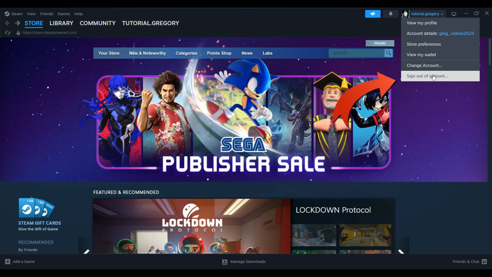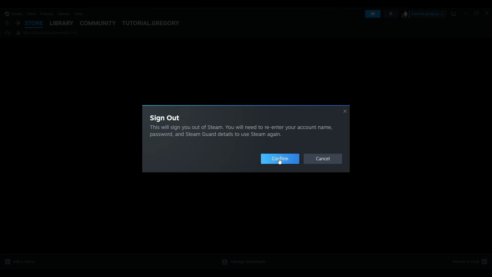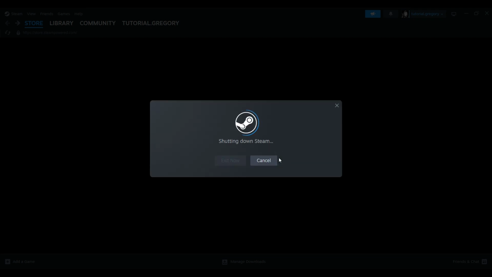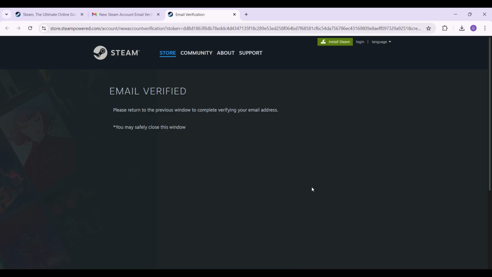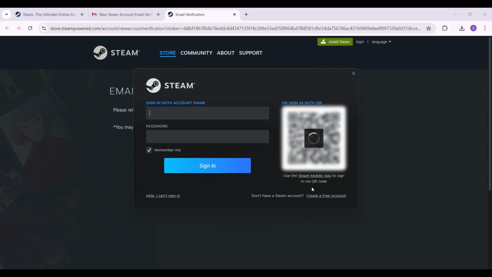At the very bottom, you can see a button like this that says Sign Out. Click on it right now. It's gonna ask for your confirmation. Hit Confirm. And guys, that is it. As soon as you click on the Confirm button, you will be logged out of your Steam account. That's how you log out of your Steam account.